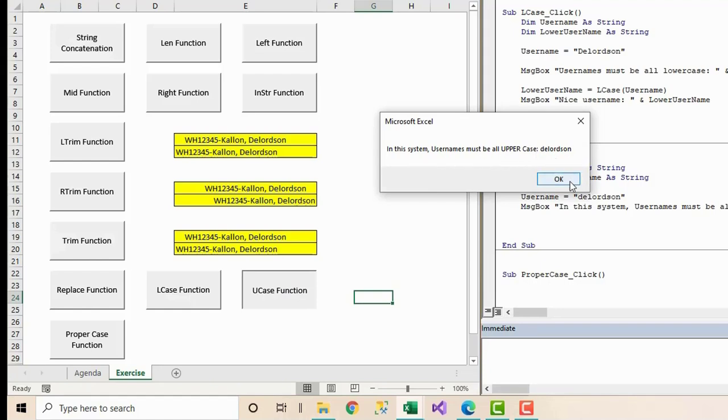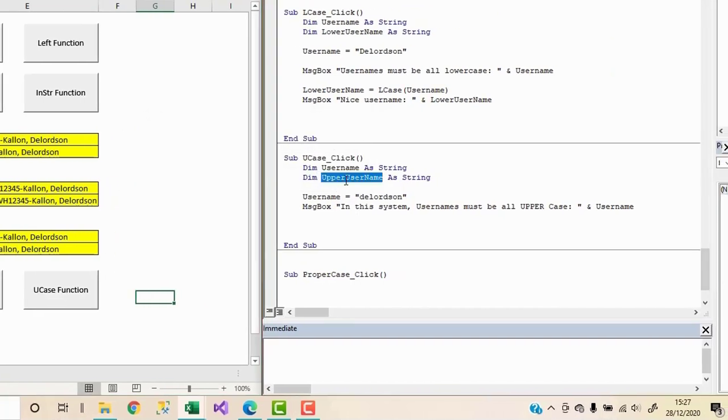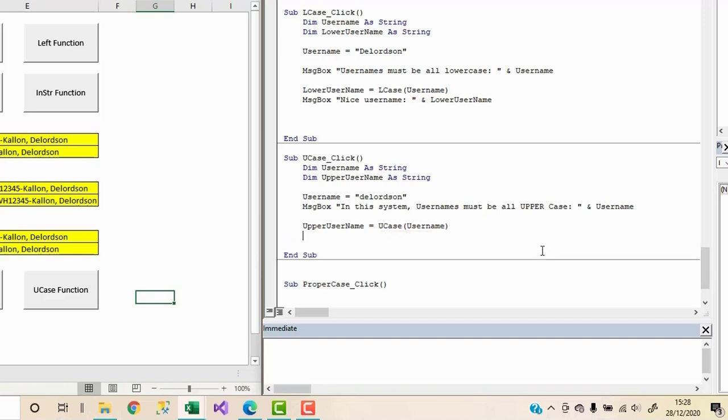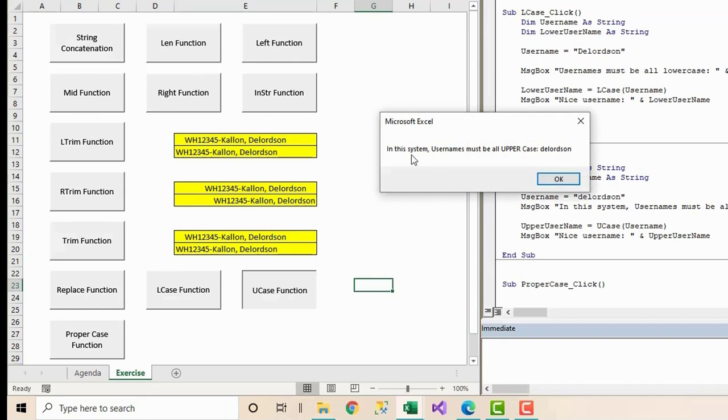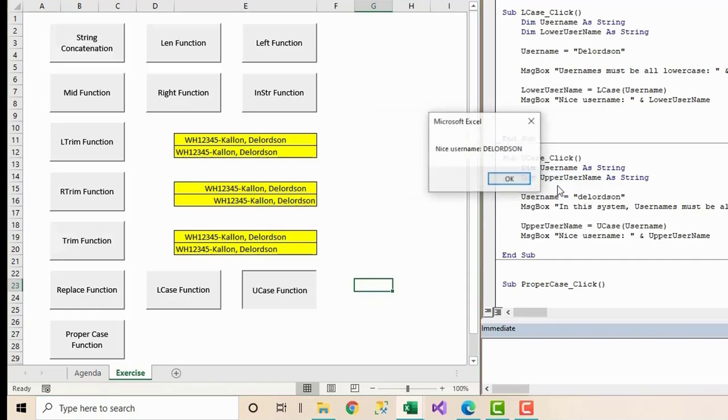In this case, the users enter the lowercase username. So let's see how we convert that. We use the uppercase function, and we pass in whatever entry the user has made. Now let's display that back to the user. So nice username, and we displayed the username that was entered. Let's run that again. So in this system, usernames must be all uppercase, and you've provided lowercase, and a nice username, all in uppercase.